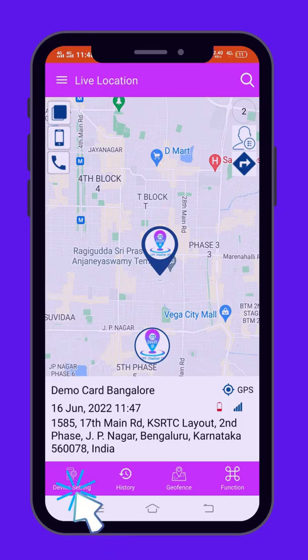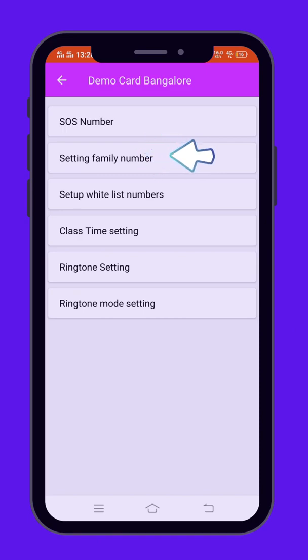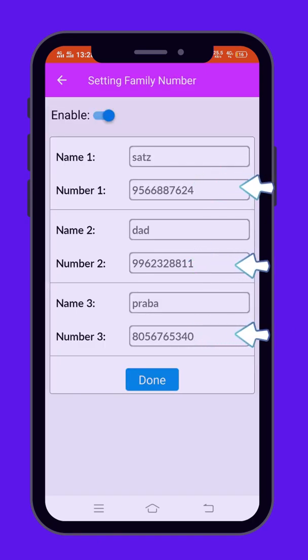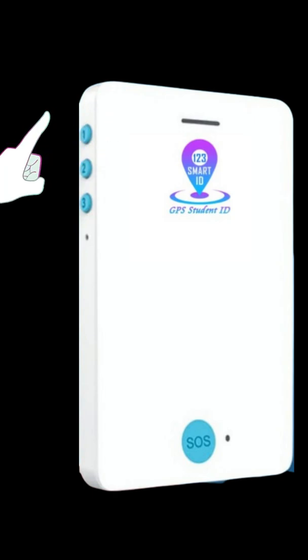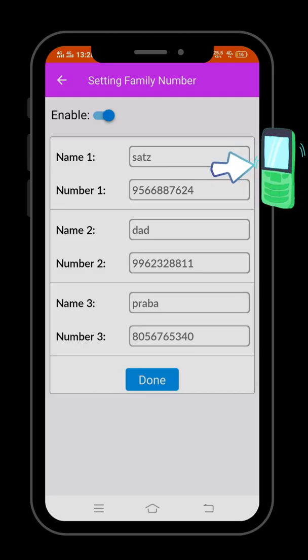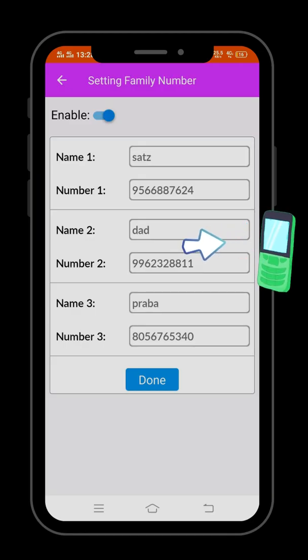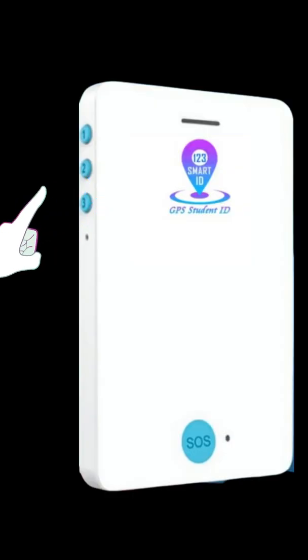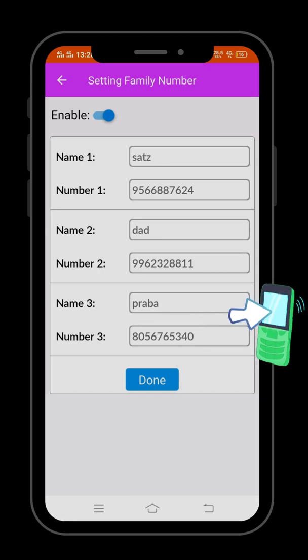In the device settings, the second option would be setting family numbers. In this option, 3 family numbers with names can be added in the box. On the side of the ID card, 3 small buttons will be available. When you press the first button, the call will be connected to the first family number directly. Suppose you press the second small button, the call will be connected to the second family number that you have added. Likewise, with the third button, the call will be connected to the third family number.